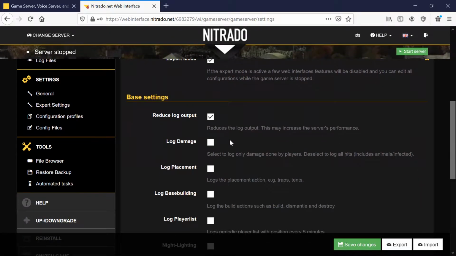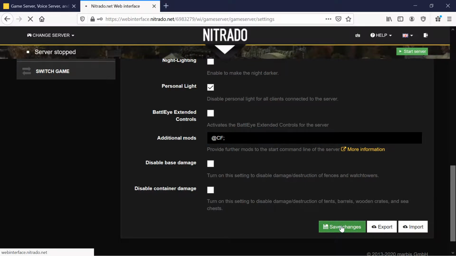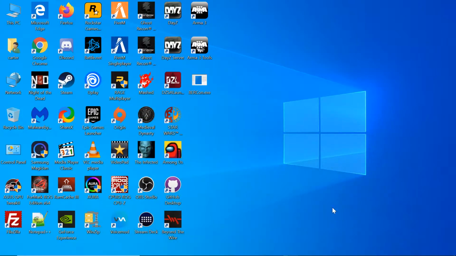Now you want to scroll down in general, go down to the bottom, hit on the mods line, paste in CF, and put in the semicolon. Hit save. That should be that mod.